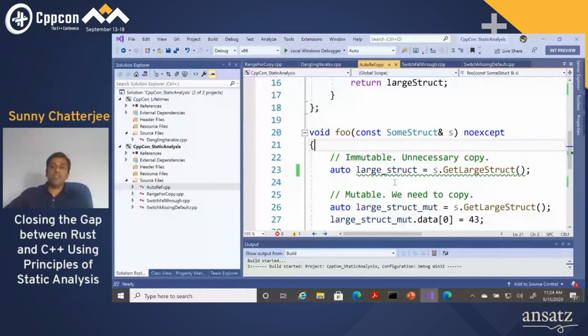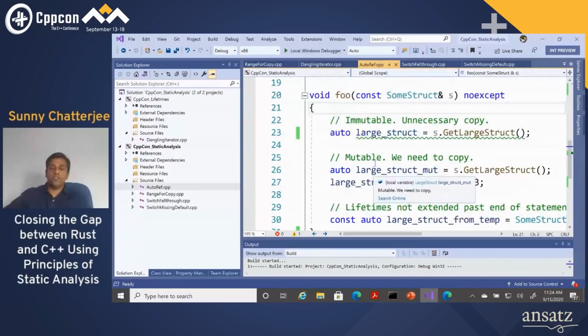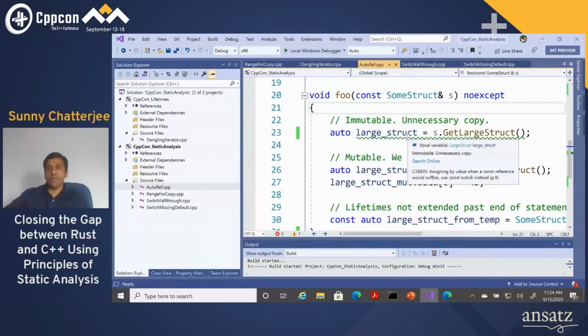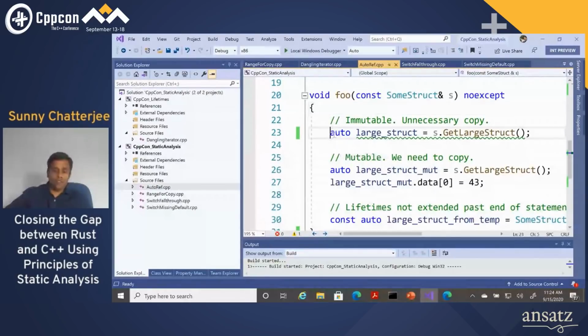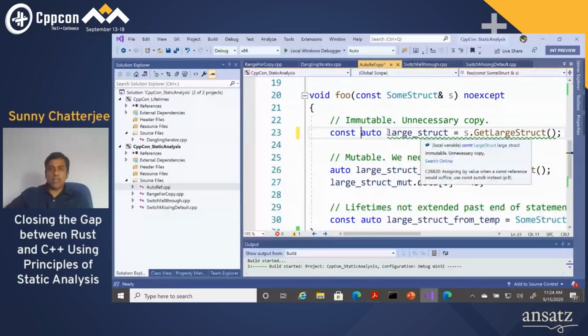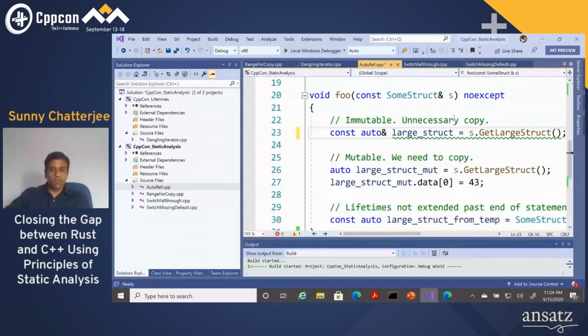However, you're not writing to the large struct in the body of the function. So our analysis tools would flag this with a green squiggle, and it would say, hey, you're assigning by value when a const reference would suffice. Use a const auto reference instead. What it really wants you to do is add a const here and add a ref here, and then you should be able to save this, and you should find that the green squiggle disappears.